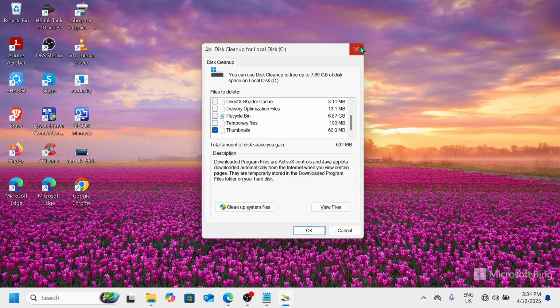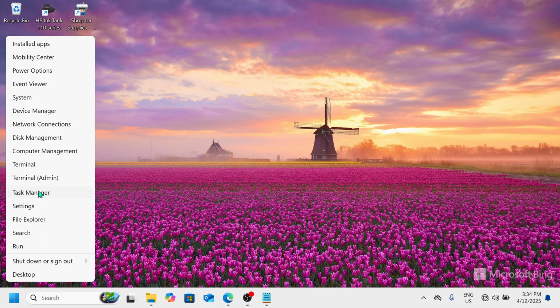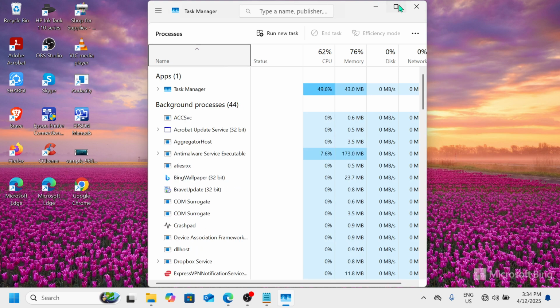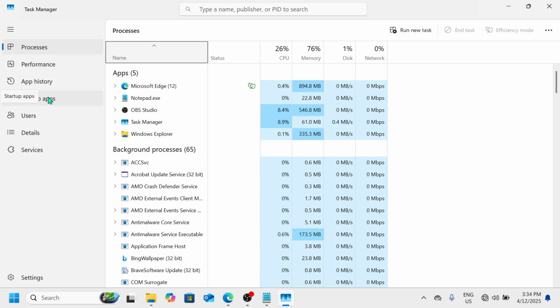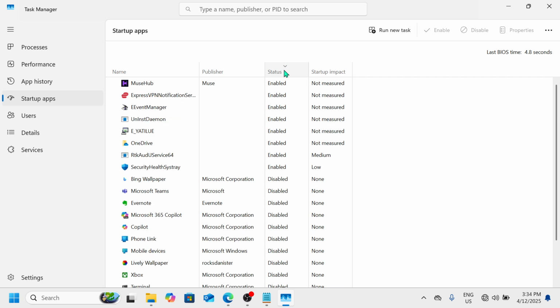Once you're done with this one, go to the task manager. We can do that by right-clicking on the Windows icon and clicking on the task manager option, and you will see this window coming up. All you need to do is go to the startup apps. Once you click on that, you will see all the disabled and enabled applications during startup. Click on the status here to bring the enabled applications to the top section. Go over the enabled applications and see if you want them during startup. If you don't want one during startup, right-click on it, click on disable, and it will be disabled during startup.